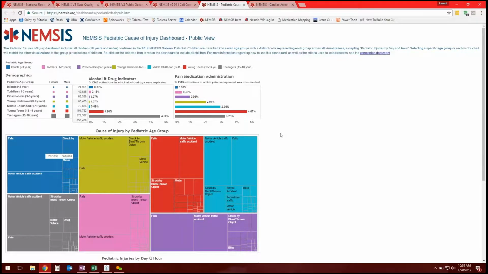Just as the name implies, we're talking about pediatric cases where there's a documented cause of injury, and looking in broad strokes at what those causes of injuries were, and allowing for a really substantial amount of segmentation and drill through into that pediatric population. As you can see, across the top, we have some basic information on the demographics.